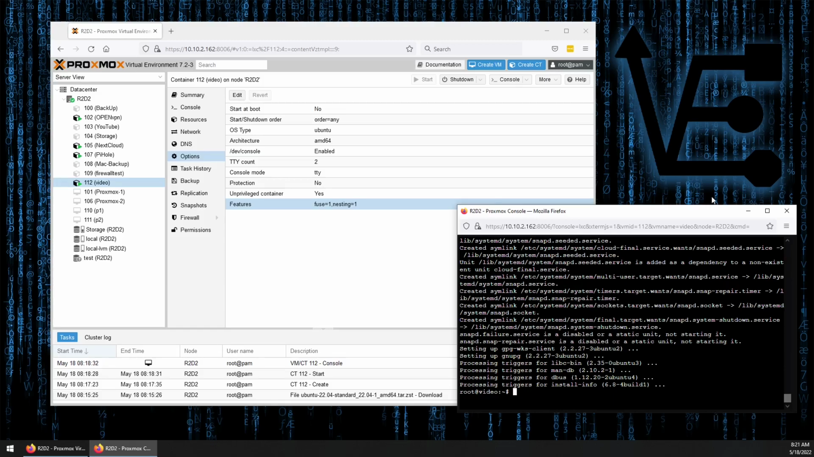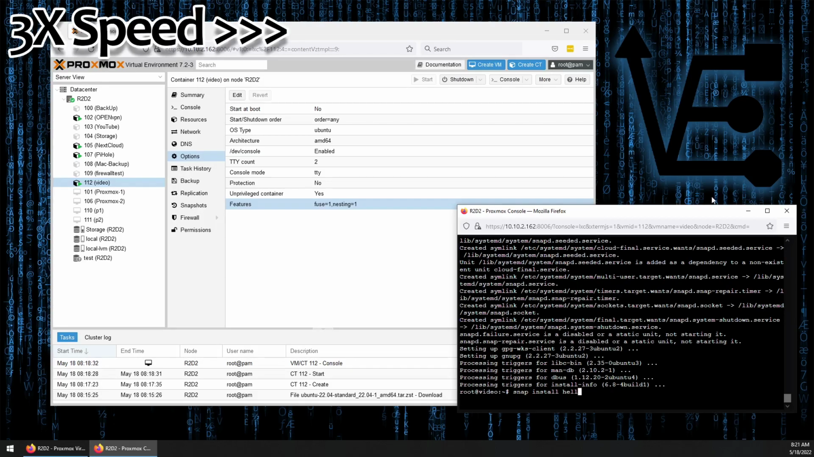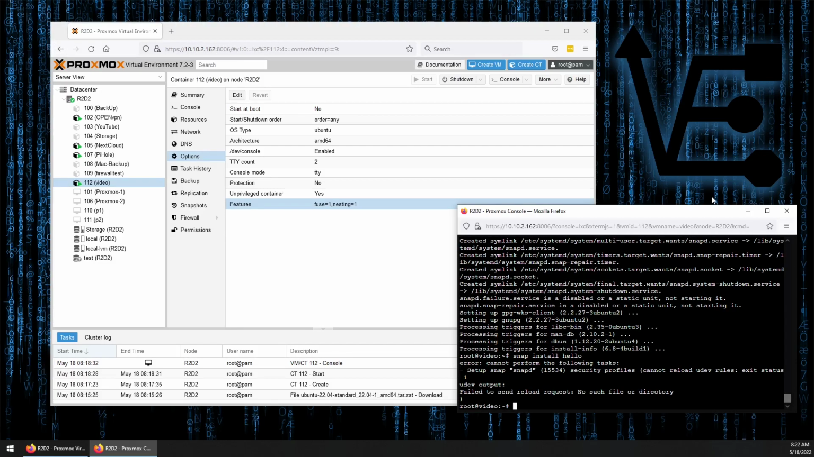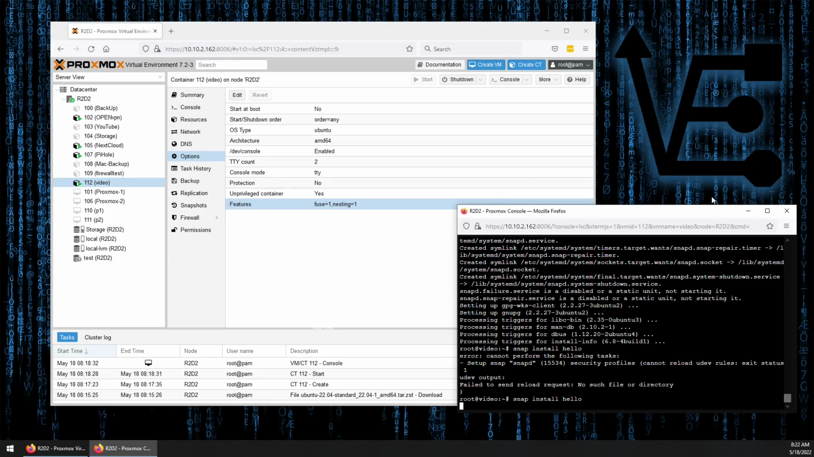It is very common to have the snap install fail the first time you try to run the command. My understanding is this is due to AppArmor, but they all advise you just to run the command again. snap install, and whatever your package name is. Today we're just going to install the hello package as a test package from Canonical. See, there's the failure. We're just going to press the up arrow and enter.